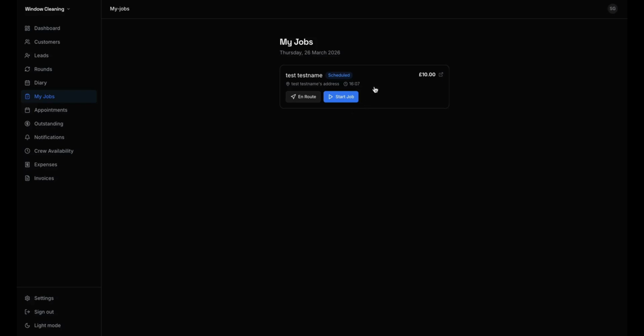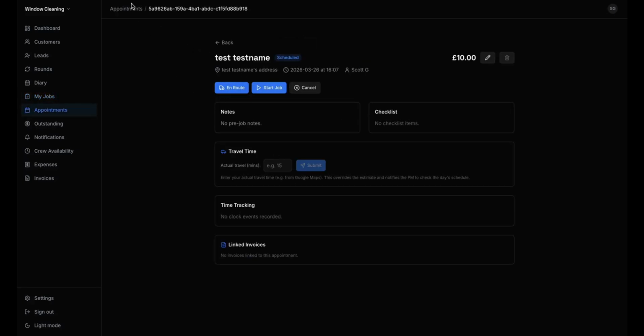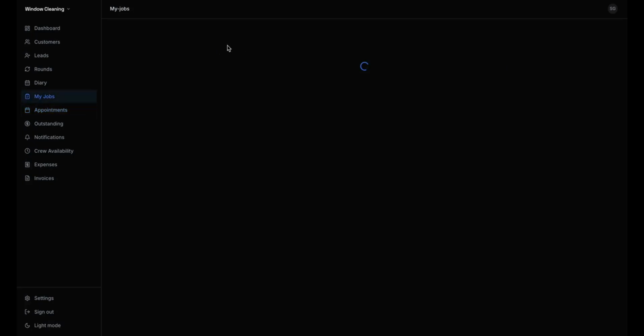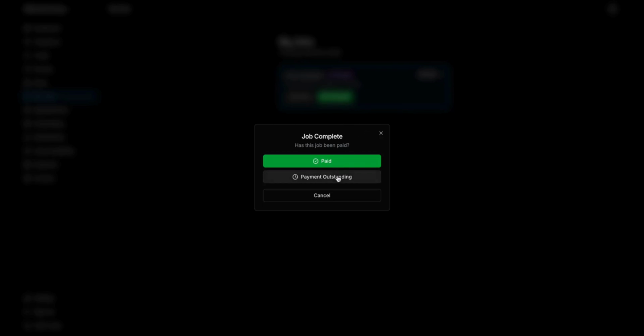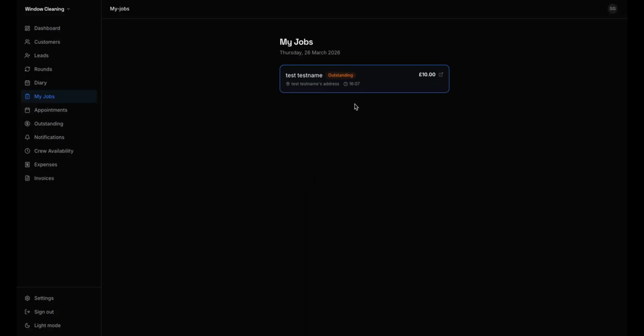So in here, they can click in and see any information that they need. You can add travel time, etc. if you wanted to. But here they can start the job. They can say they're going on a break, they can end their break, and they complete the job. They can say whether it's paid or outstanding. For this one, we'll say outstanding, and it will make the job outstanding for them.